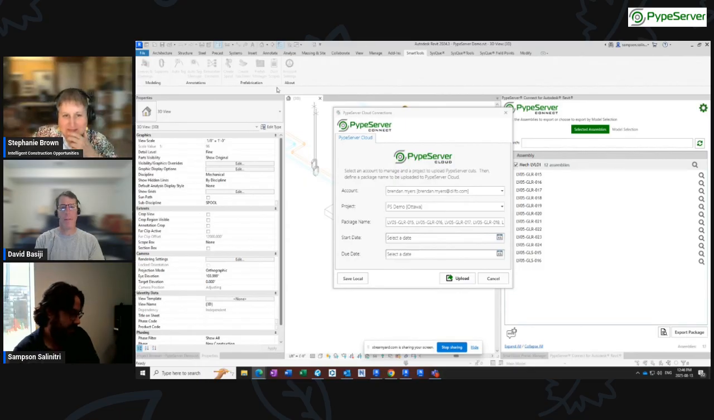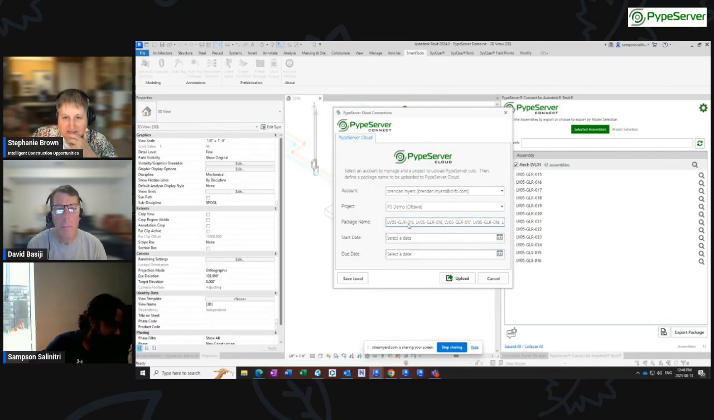So it prompts you, right, where you want to go and store this cut file. So your account, the project that you want to do. So this was project site, PypeServer demo. The package name, we're going to call it Glycol 15 to 24. And when they're going to start it in the shop is up to them, but I know when I need it on site. So I'm going to give it the end date.